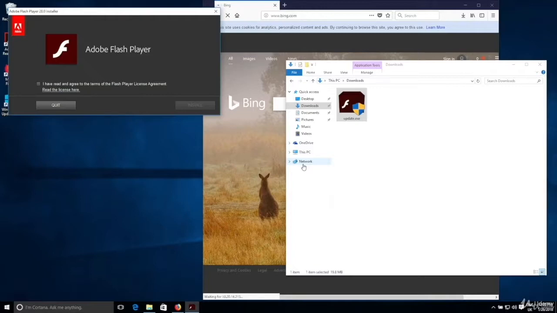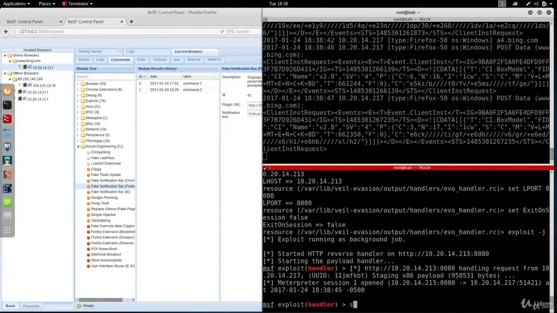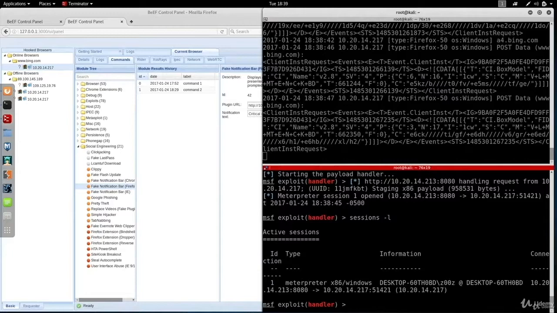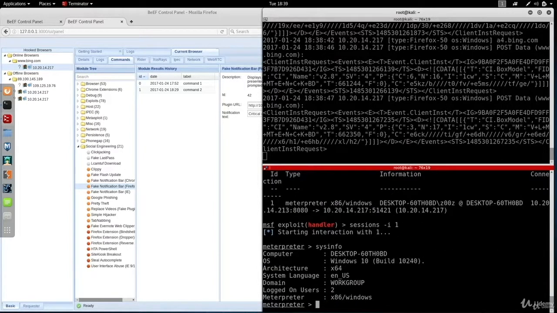So now, the target person is happy. They think they're installing an update for their Flash player. If we go back to the Kali machine, you'll see that we managed to get a reverse session from the Windows machine. So I'm going to interact with that computer, and now I'm inside it. So I can do so many things with the target computer. I basically have full control over that computer. And we're going to talk about all the things that you can do in the post connection section of this course.